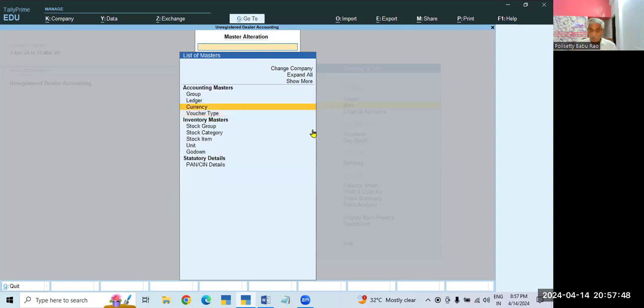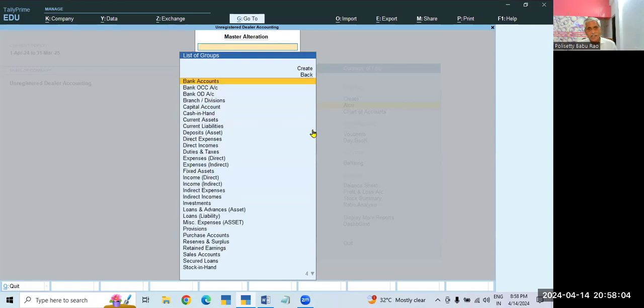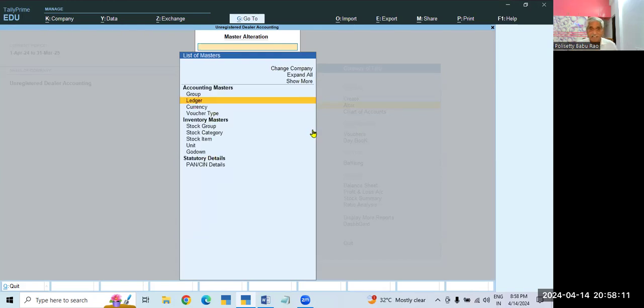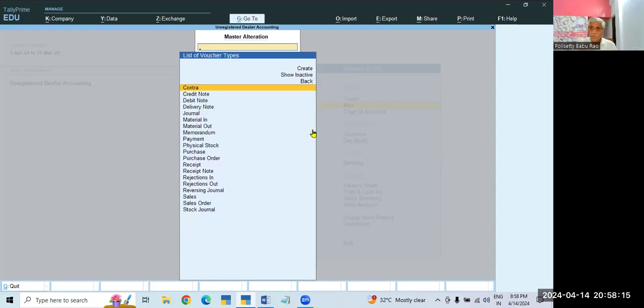So in accounting masters, some are created by default because these groups, ledgers, currency, and voucher types are necessary for all businesses. Whatever the business, these groups are required, and any business needs these two ledgers. Currency is rupees, and any business will record in these voucher types, and if you want, you can create some other voucher types.